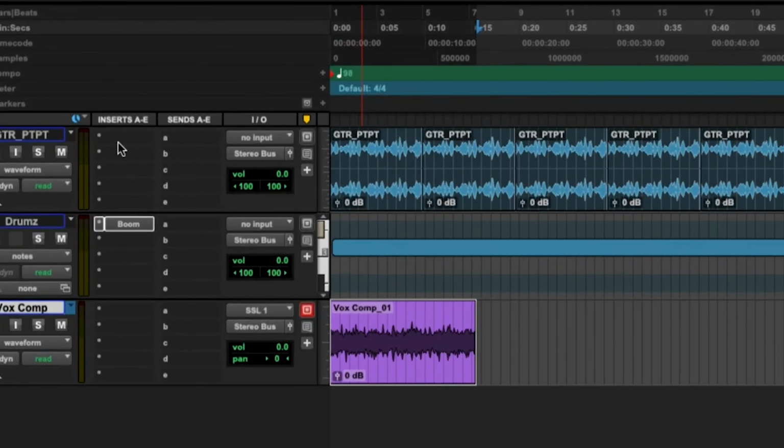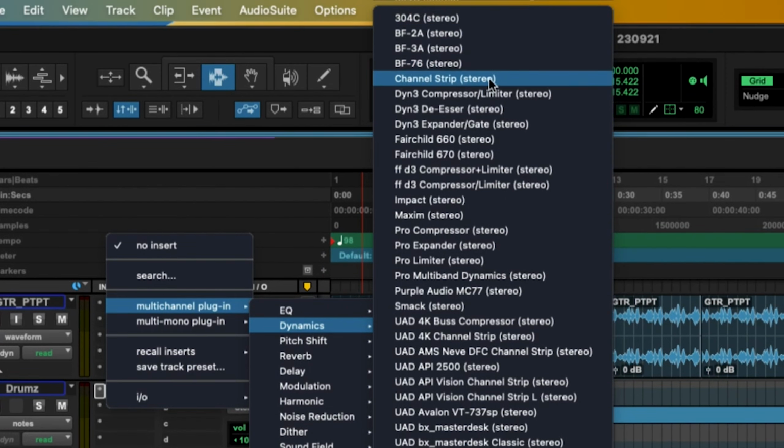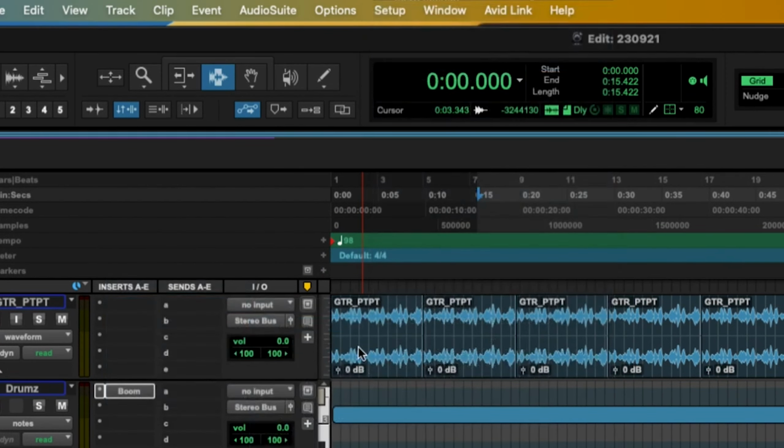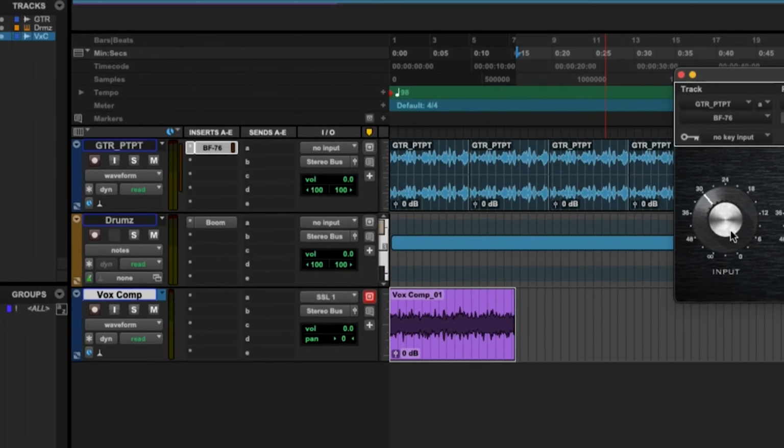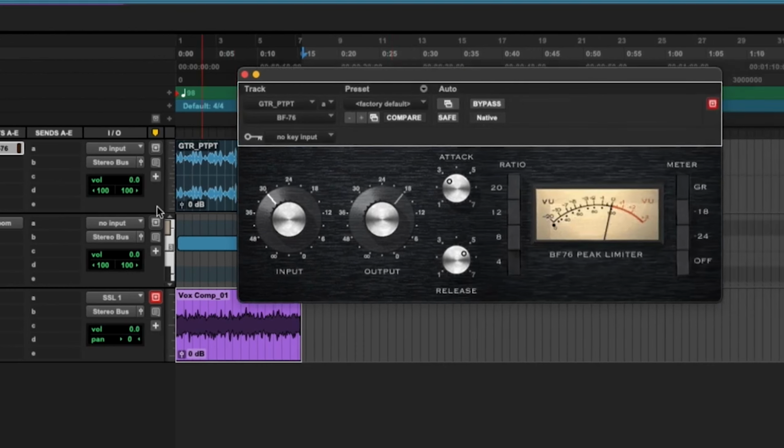So I'm just going to go to Insert A and go to Multi-Channel Dynamics. Maybe I'll just use the BF76, which is a pretty good compressor. You don't really have to do anything to it. You don't have to adjust the levels, but just to show that you can create an insert.